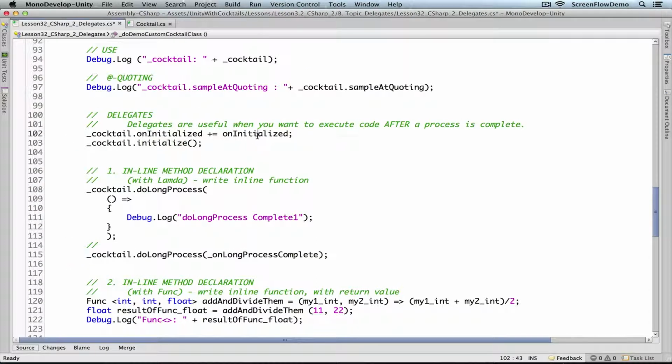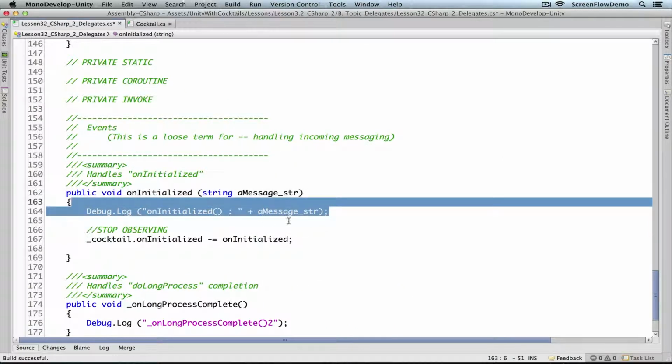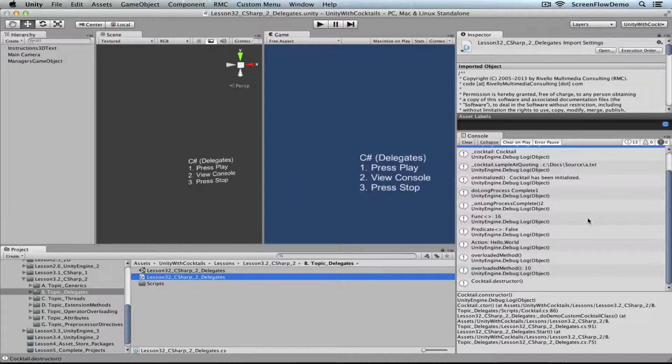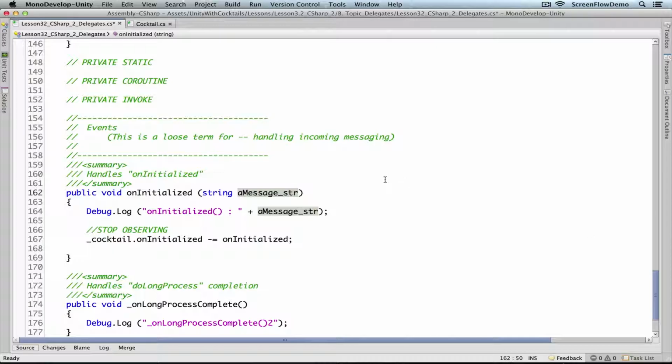And that is going to call this code here, and that's going to have OnInitialized and the message trace out. So we see over here that all that together makes OnInitialized happen. So what's a scenario where you might want to use custom delegates like this?